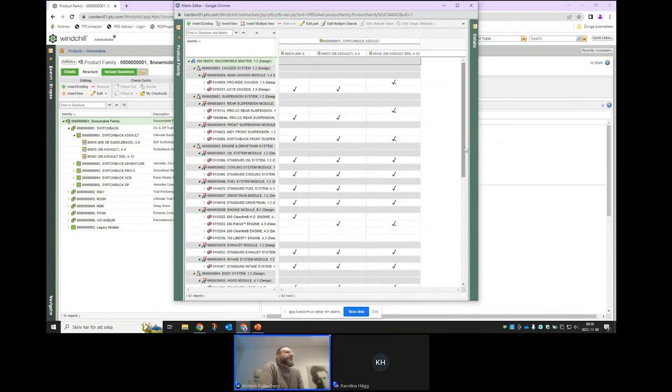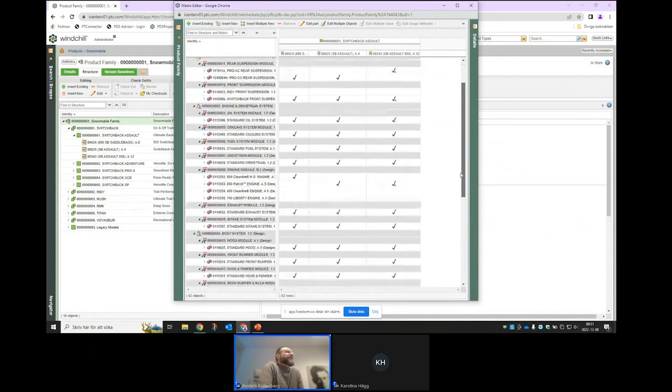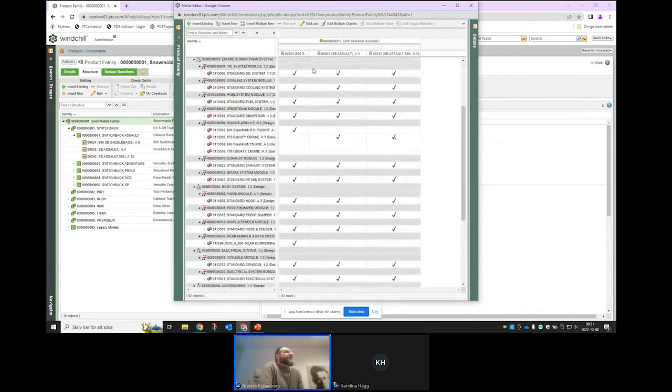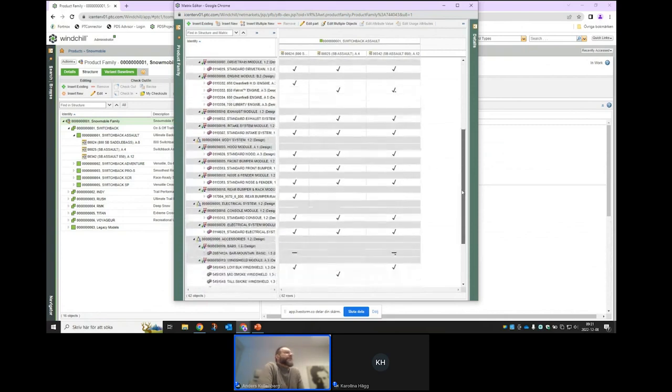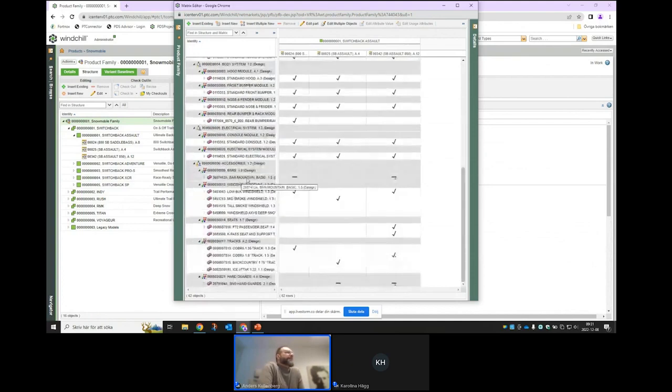So this gives us a good overview, and we can see, for instance, that we have no variants using the 600 or 700 engines. So that might be a gap in our offering as it is right now. We also see that the mountain bars are not included in any variant. So do we need a variant including that, or is that a design solution which maybe we should consider not having, and so on? So this gives us a good overview like this.